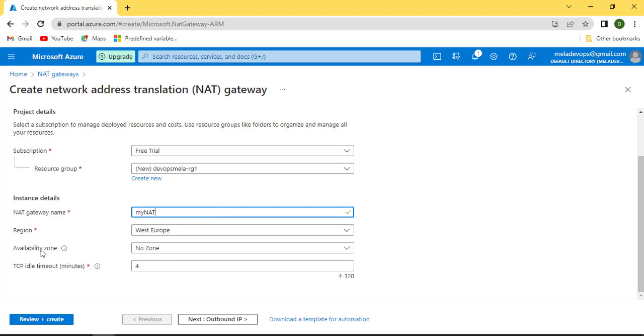Region West Europe is okay. Availability zone, I'll talk about this availability zone in a bit. For now, let's keep it no zone. TCP idle time, let's make it 10 minutes. Okay, let's review and create.